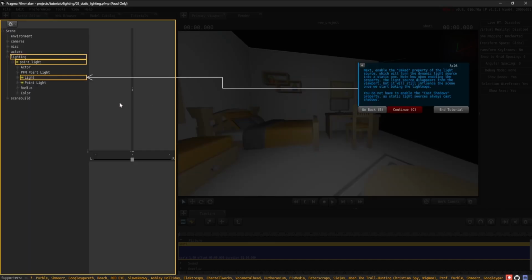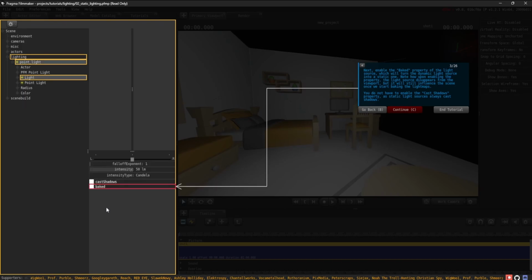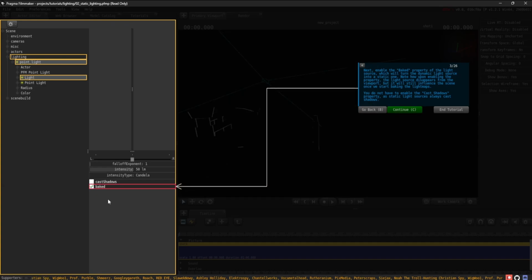Next, enable the baked property of the light source, which will turn the dynamic light source into a static one. Note how upon enabling the property, the light source disappears from the viewport, but it will still influence the scene once we start baking the light maps. You do not have to enable the cast shadows property, as static light sources always cast shadows.